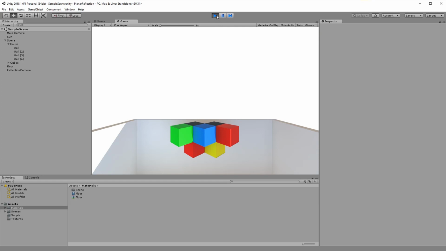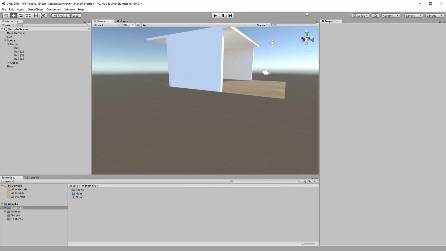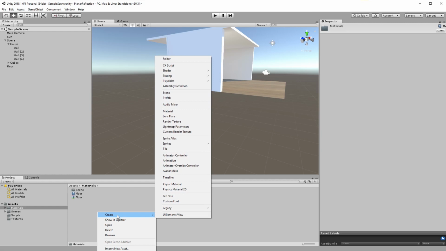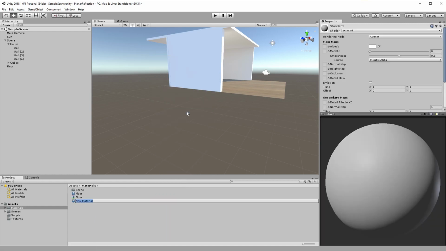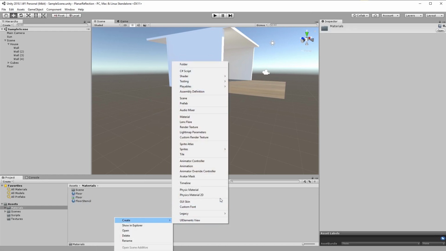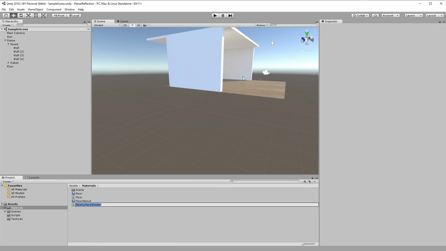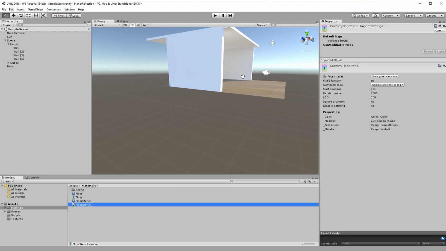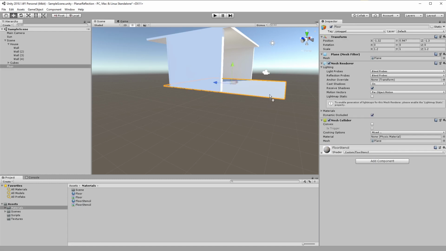What we have to do to get mirror reflection is to limit the area we are drawing to the floor. This is where the stencil buffer comes into play. Create a new material, name it floor stencil. Create a new surface shader and assign it to the material. Assign the material to the floor and set the texture.